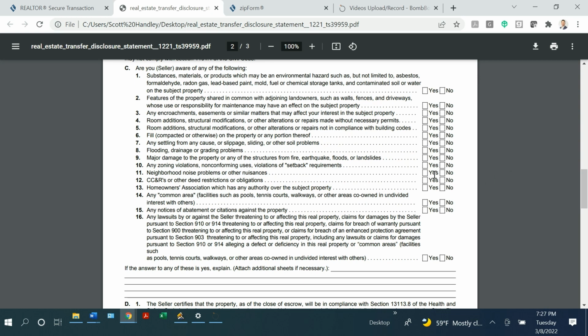Barking dog, annoying neighbor. Now be very careful on that, because this is a matter of opinion. Something that bothers one person may not bother the other. So you'll just want to make sure that you disclose properly on that. CC&Rs or other deed restrictions or obligations. Now, this is typically in a condo or an HOA unit, okay? Number 13, homeowners association has the authority over any of the subject properties. We will want to know that. Any common areas such as pools, tennis courts, walkways, or other areas co-owned or undivided, yes or no?